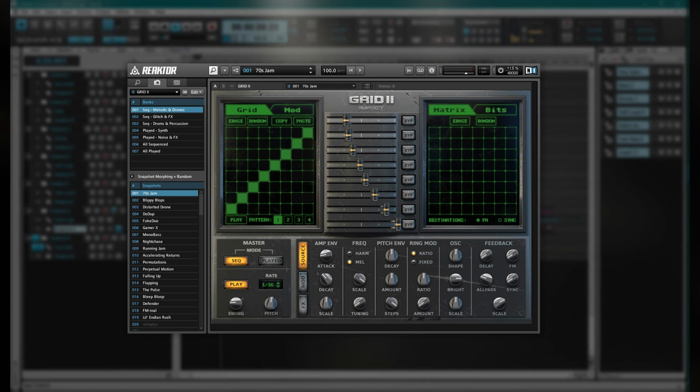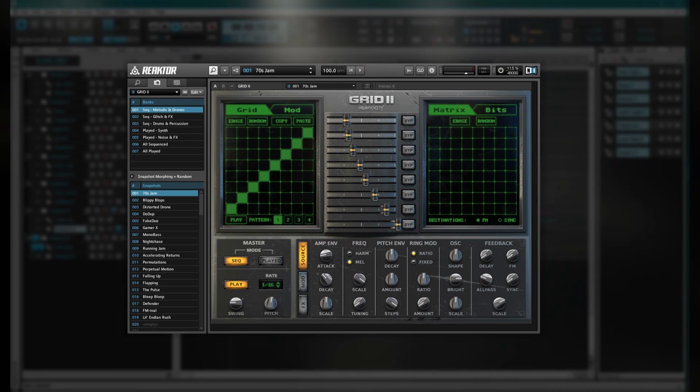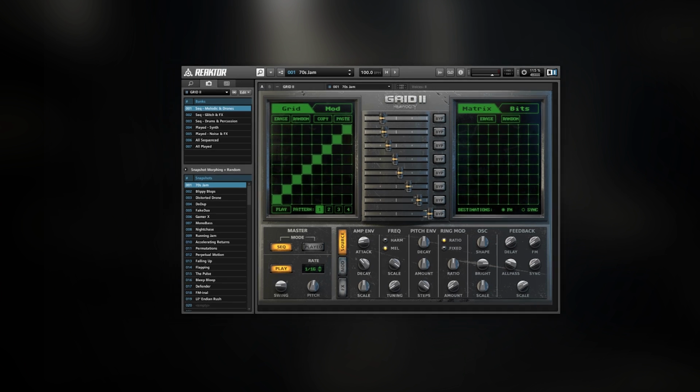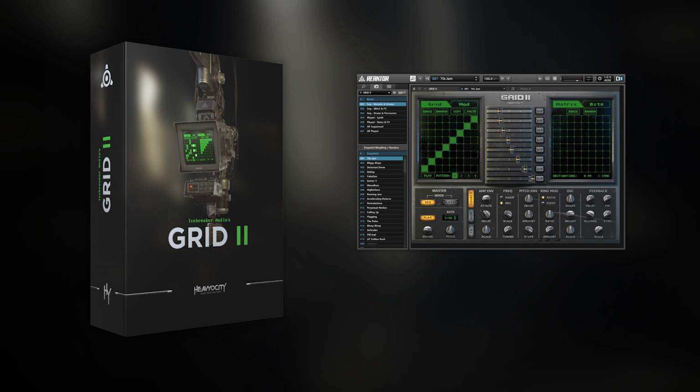If you already own Grid 2, I hope this has been informative and has inspired you to create your own sounds and snapshots. If you don't yet own Grid 2, I hope this video will inform your decision about whether or not this is the right instrument for you. In either case, I hope you enjoyed the video.